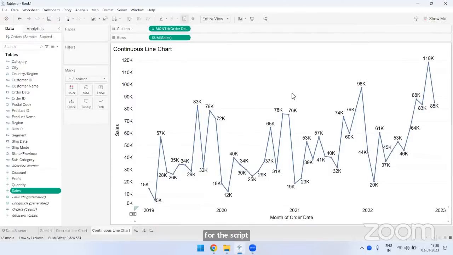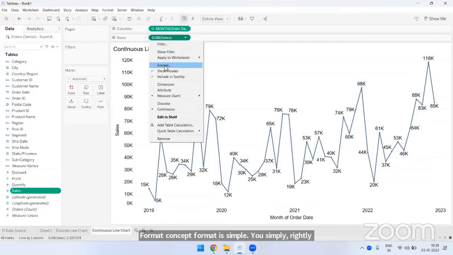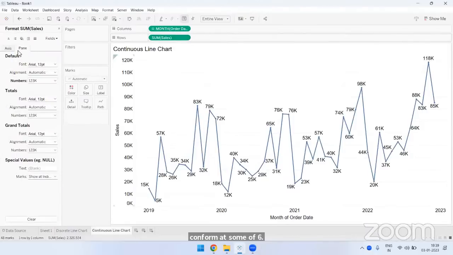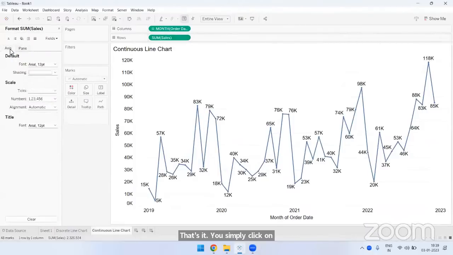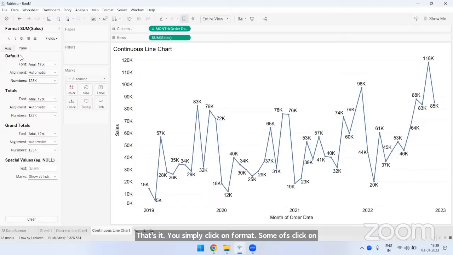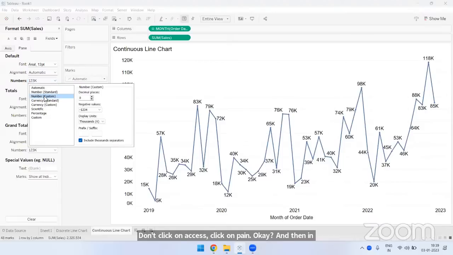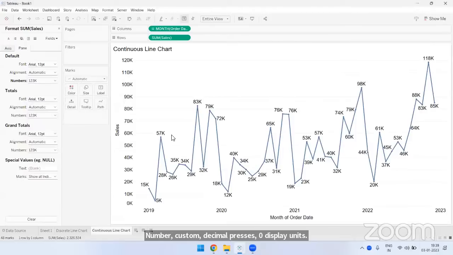No, it's not possible, Kushi. Format is simple. You simply right click on sum of sales and click on Format. Click on Pane. Don't click on Axis. Click on Pane. And then in the pane, you see Numbers, Custom, decimal places 0, display units 1000. So you have to select thousands. That's how the numbers will get converted into thousands. Okay, that is format.